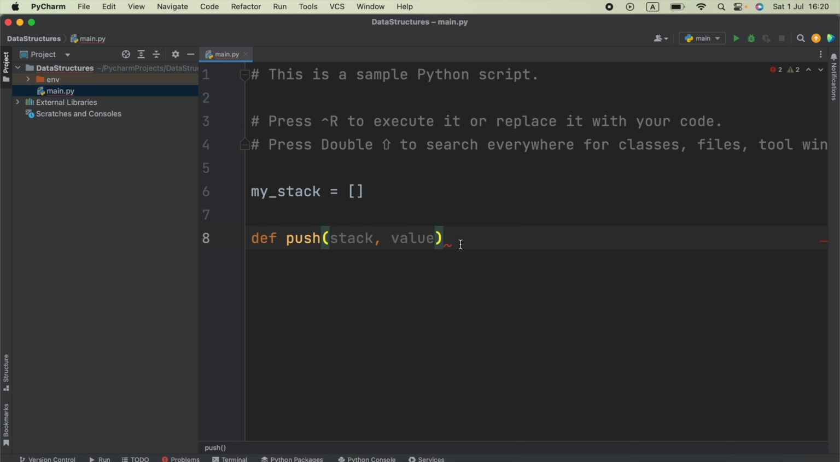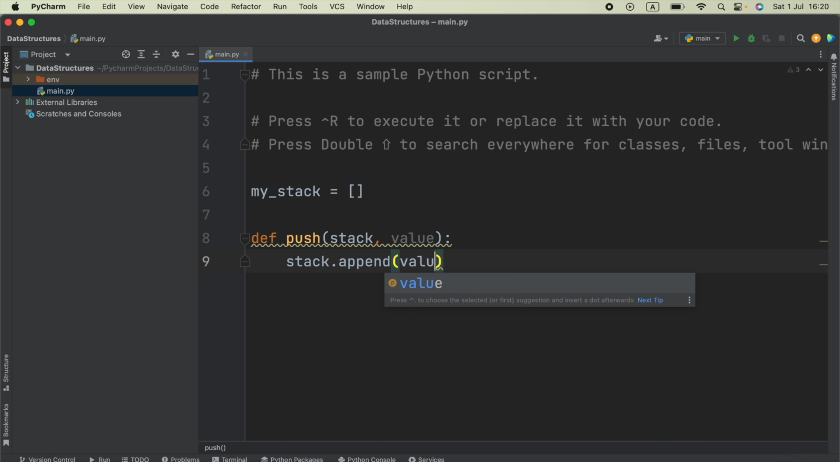Okay, in this function we are going to say stack dot append, and we have to pass in this value to this append method.